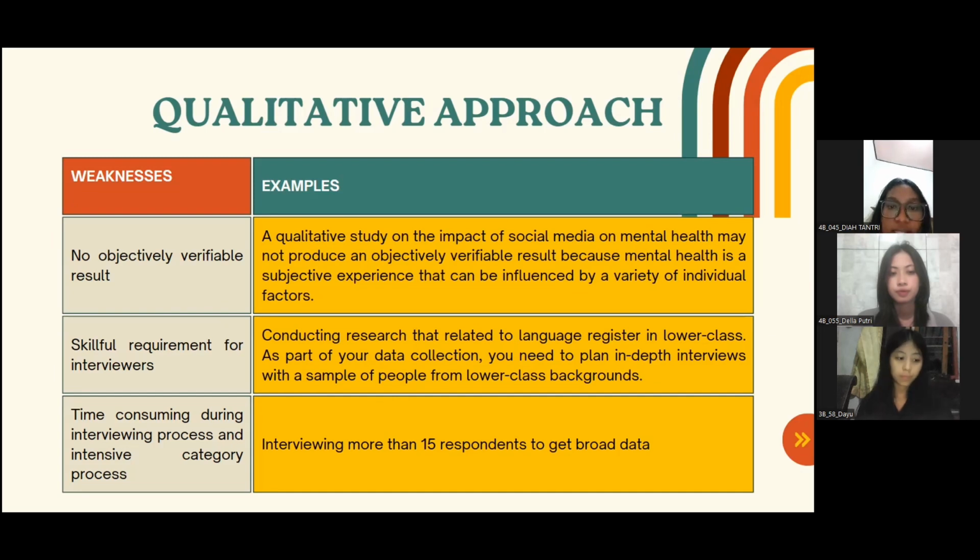For example, conducting research related to language register in lower class. As part of your data collection, you need to plan in-depth interviews with a sample of people from lower class backgrounds. To get good data, you need to be able to ask open-ended questions and also have good communication skill.